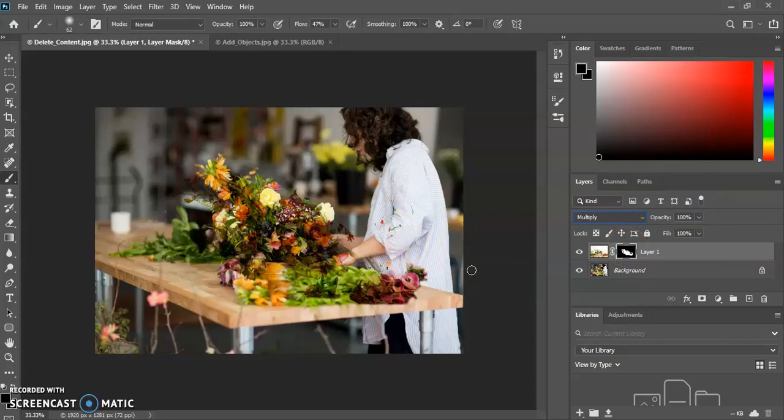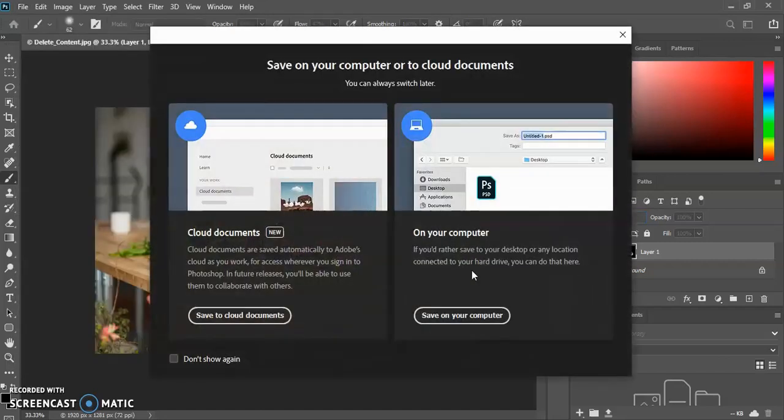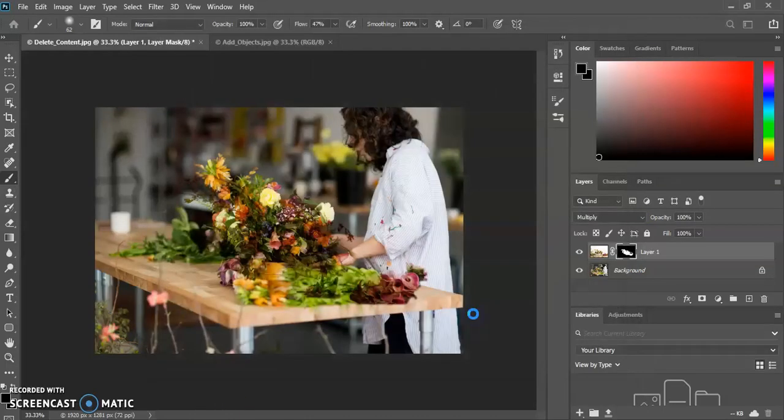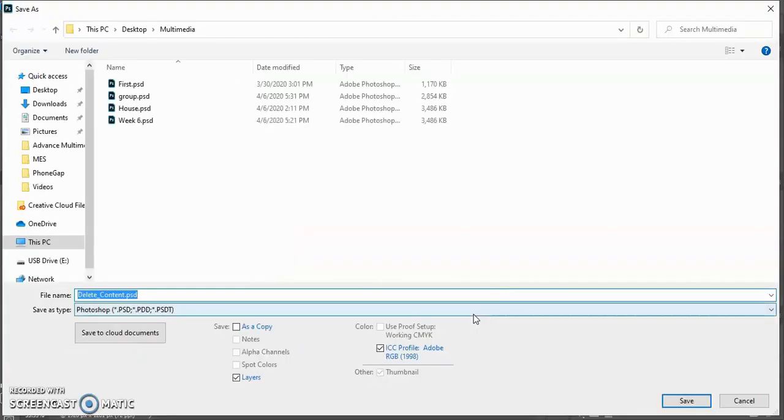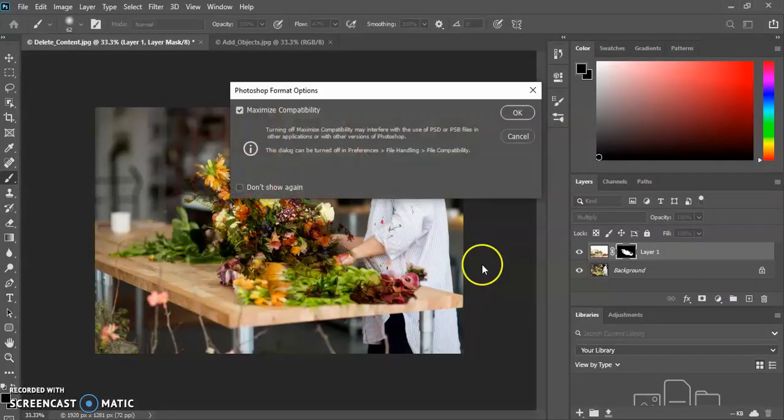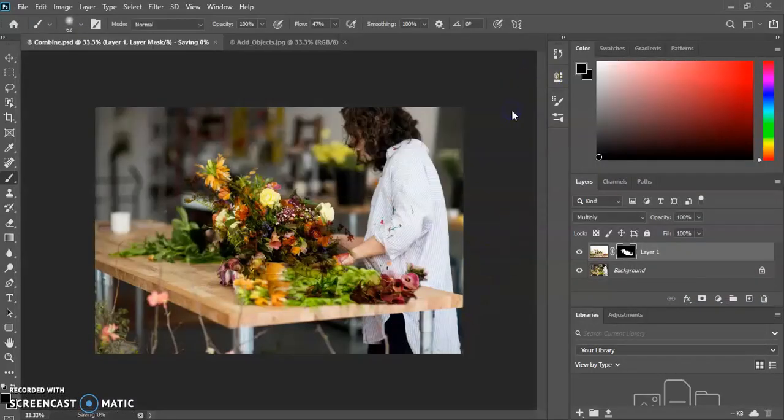So this is the first thing that we have to discuss today. If you save, just save as a Photoshop document, in PSD format. Okay, so this will be combined. And okay, so that was the first thing that we were discussing today.